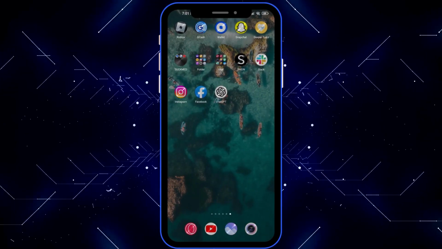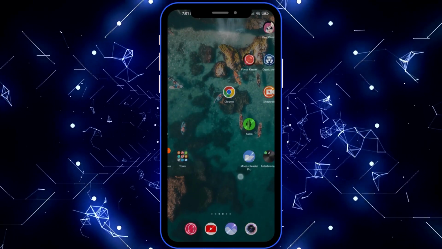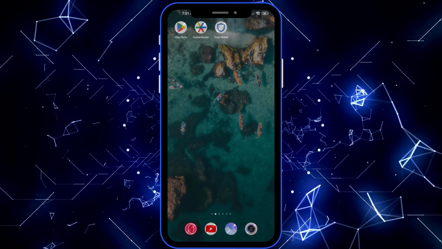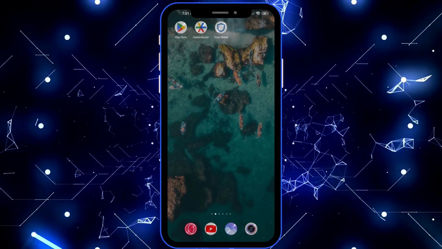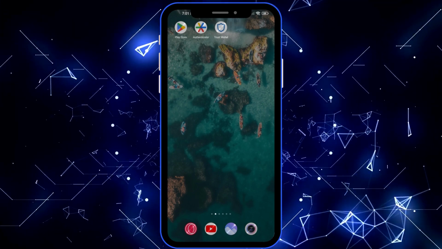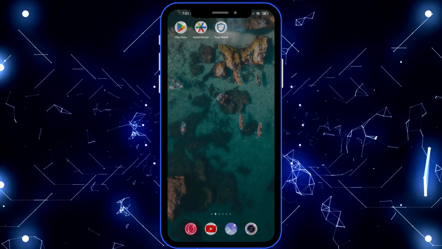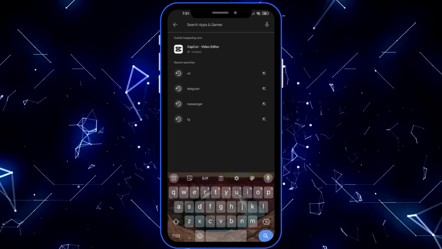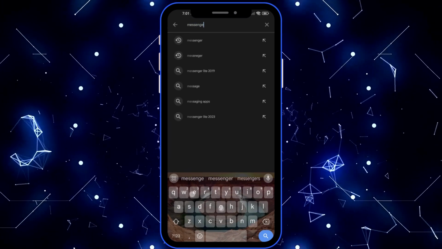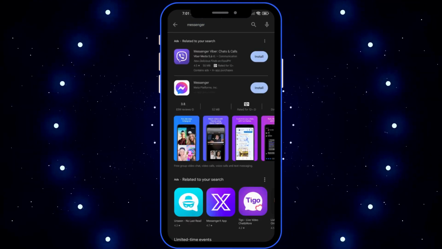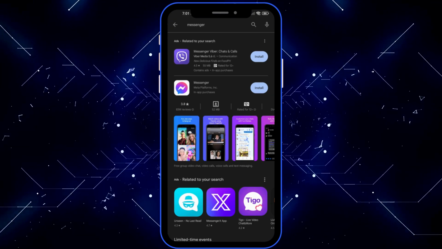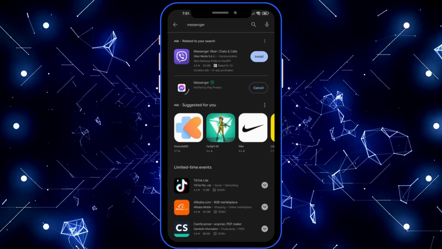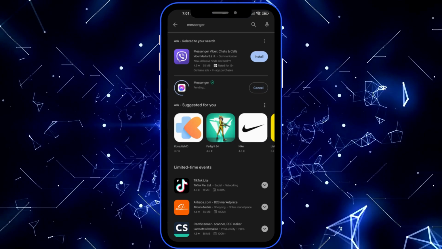Let's begin. So here we are. In case you're using an iOS version, don't worry, it's still the same process. You would have to go into your App Store instead of Play Store. If you're on Android, go into Play Store just like mine. And then from here, you want to search for Messenger. Same when you are in the App Store on iOS, you need to search for Messenger, and all you have to do is download it and it will automatically install.